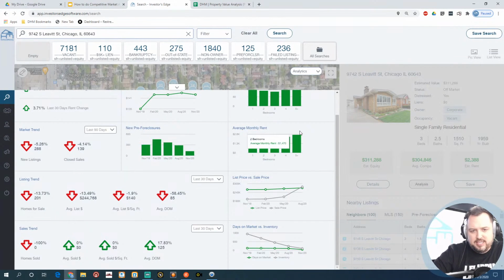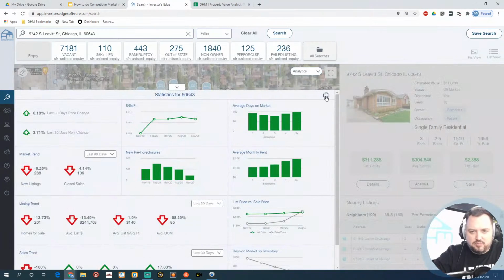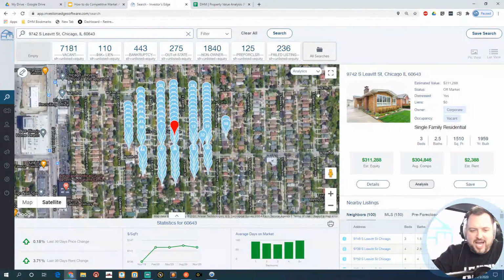In addition to that, if you're looking to be a BRRRR investor or a rental landlord, you can see average 3-bedrooms renting for $1,762, and a 5-bedroom is renting for $2,515. And this is dynamic and changes and updates all of the time. Listing trends, homes for sale has gone down, which means there are fewer homes. Average listing price and square footage. So you can look at all of this, days on market, everything in statistics, so you can really get a feel for the area. You can print this out if you want to save it, or save it as a PDF, which I like to do.